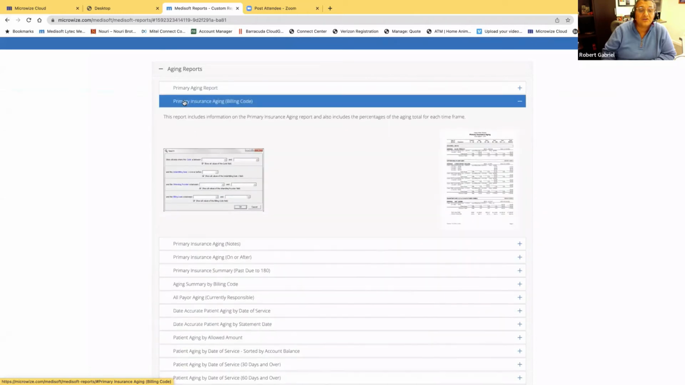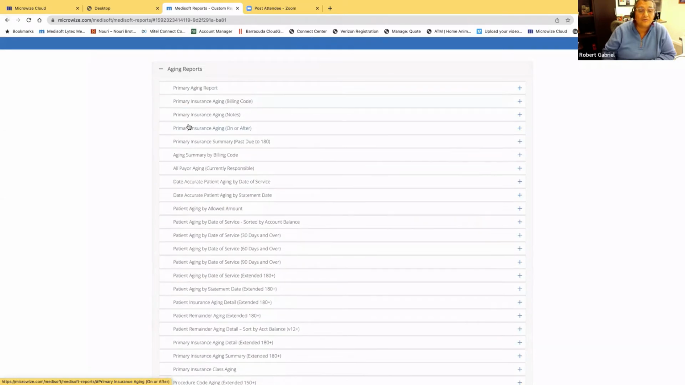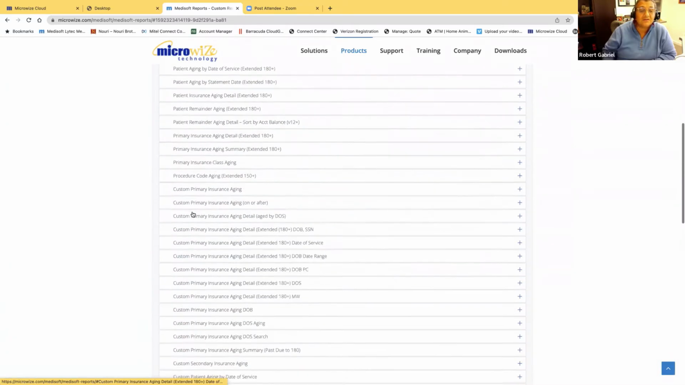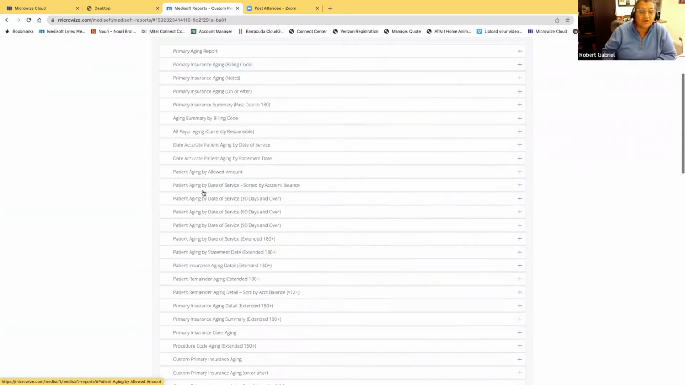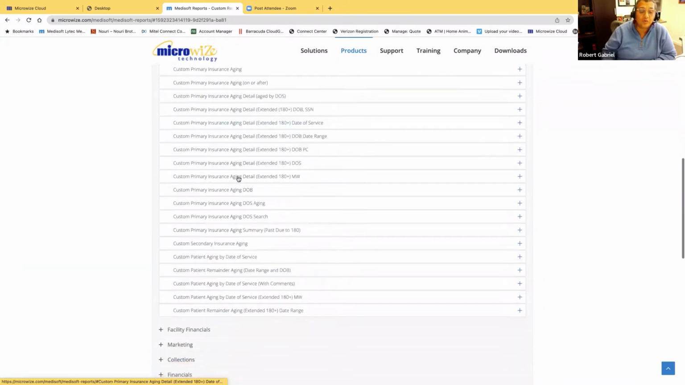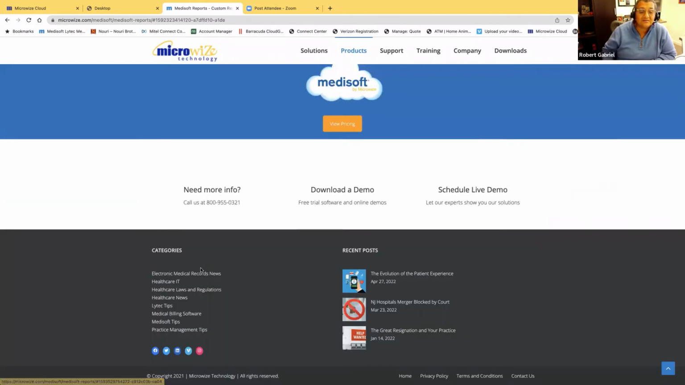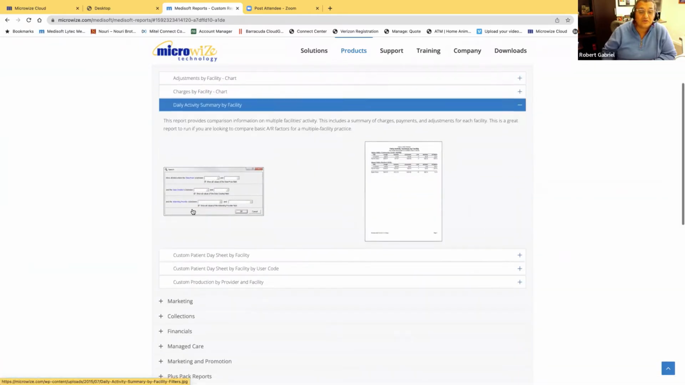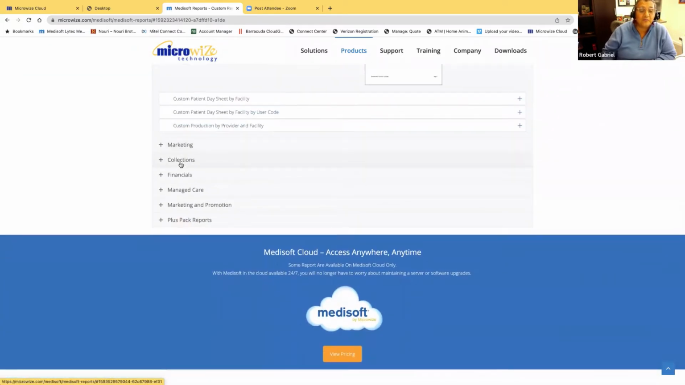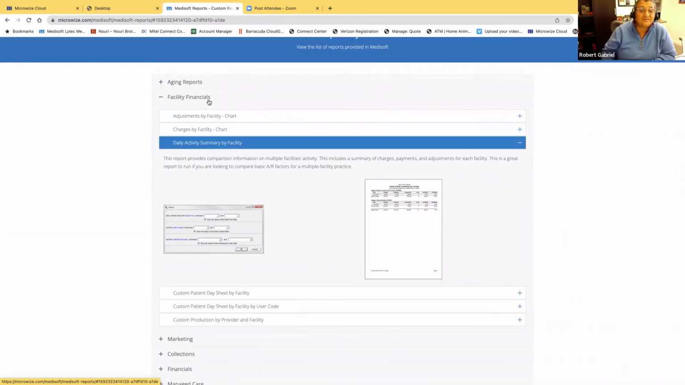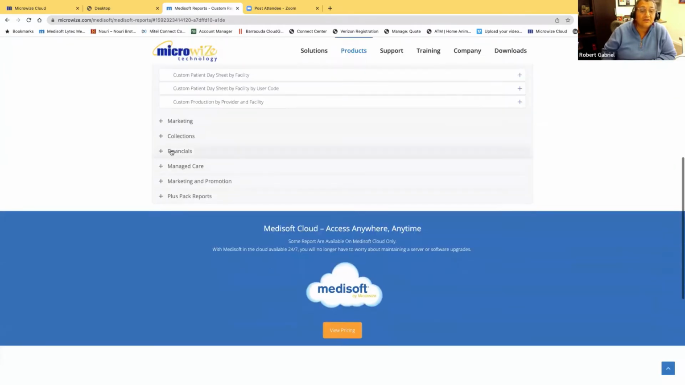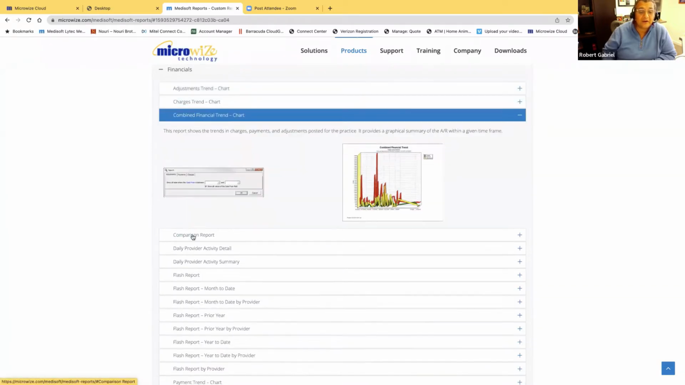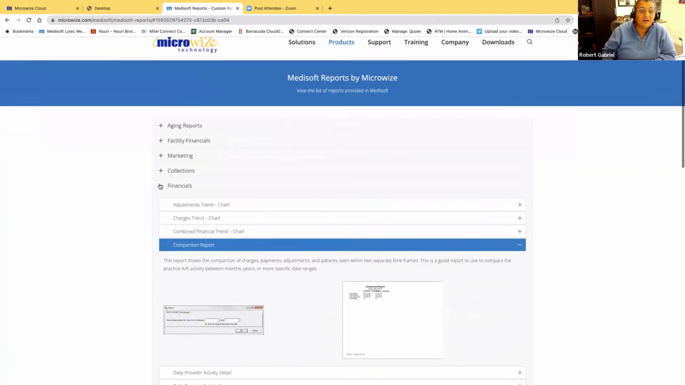So those are each category with the different reports in it. Then when you come to the very bottom here, this category here is aging, and look how many different aging reports there are within just aging. Then this is financial reports, and these are different financial reports. Then we have marketing reports, collection reports. This is facility, I'm sorry, financial. Then this is financial, that's not facility, like maybe provider and other things like that.